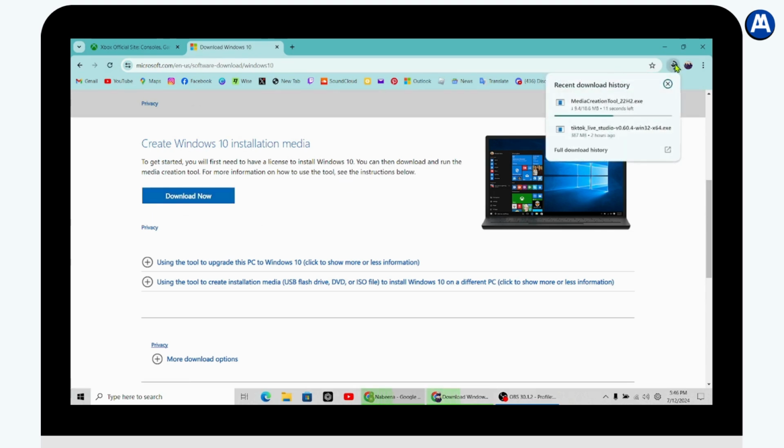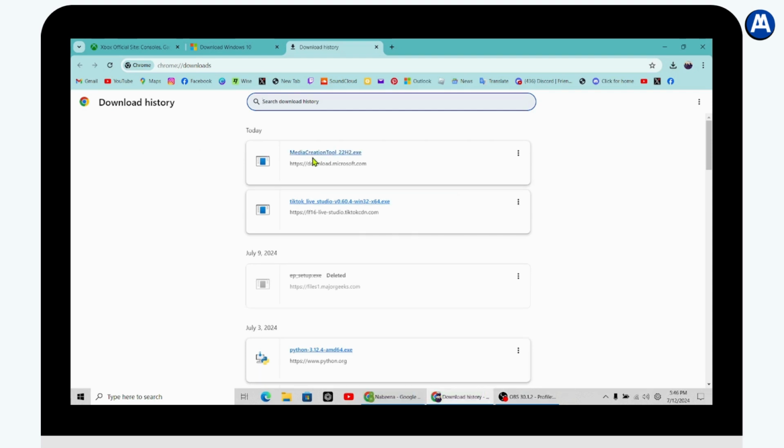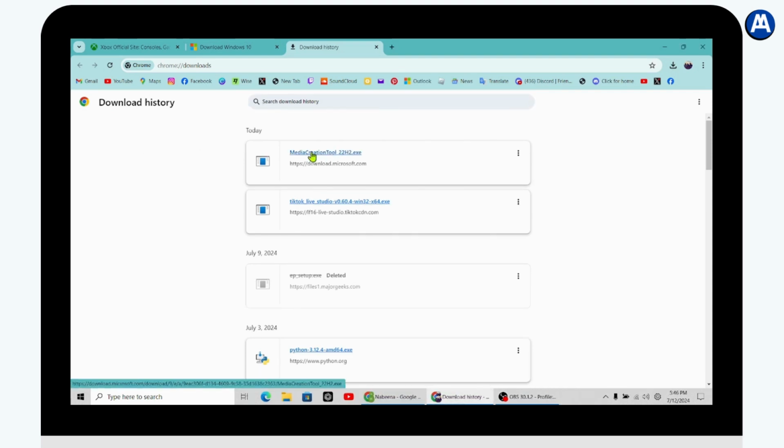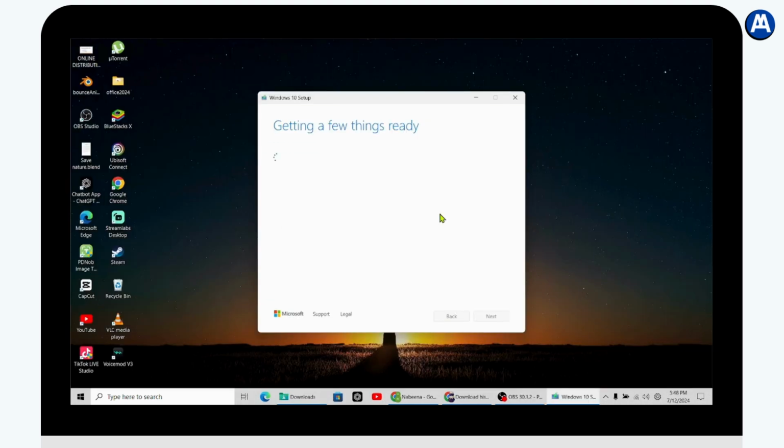Go to the upper right, which has that arrow, and here you will have your download. So go for full download history and wait for some time till it's downloaded. Once it's downloaded, click on it and open that, or go for show in folder and then open that, and here click on yes. So it will start the setup.